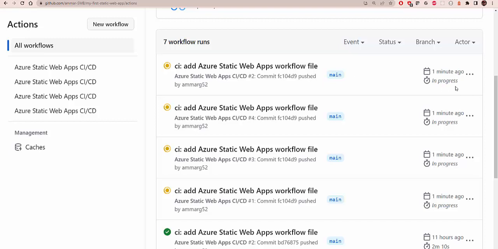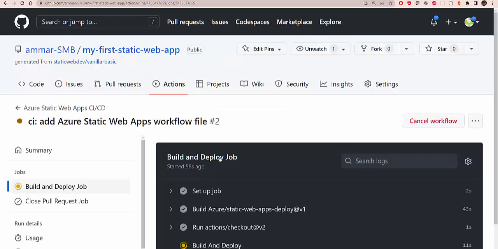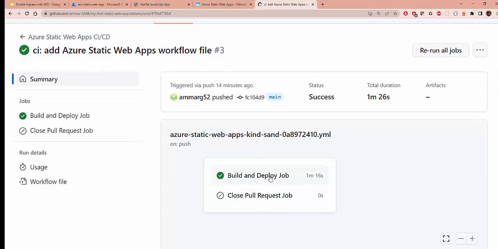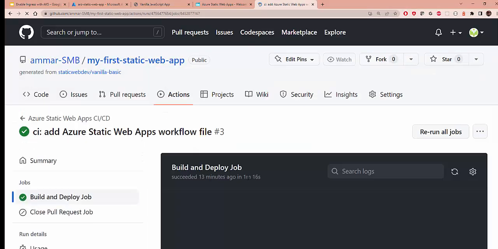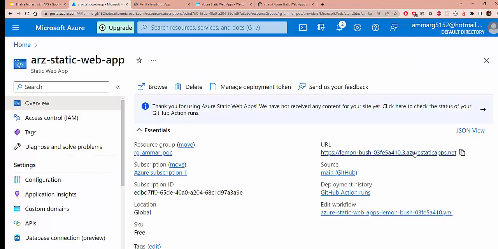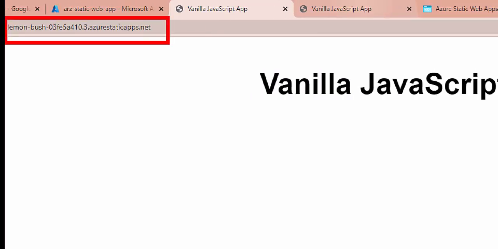It will take some time. This is running right now. Build and deploy. Build and deploy successful. Click over here to see the result. So build successful, everything successful. Okay, now let's go back to our site. Over here, I will click on this link. You see over here, the website is running, and this is our plain vanilla website deployed as an Azure Static Web App. This is the URL of our static web app.